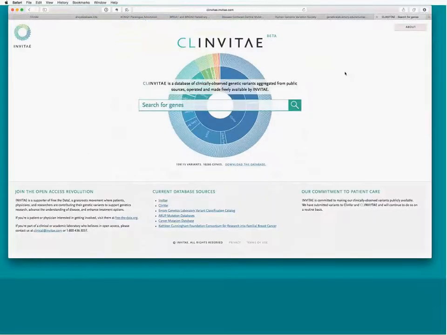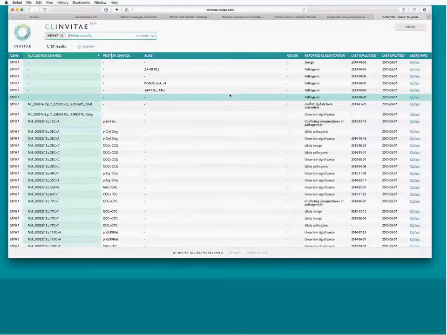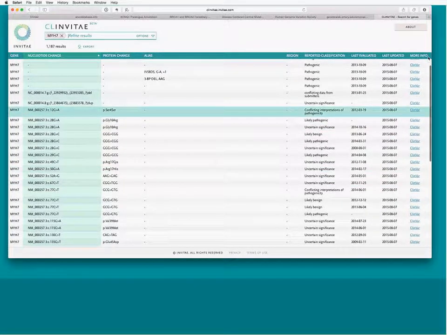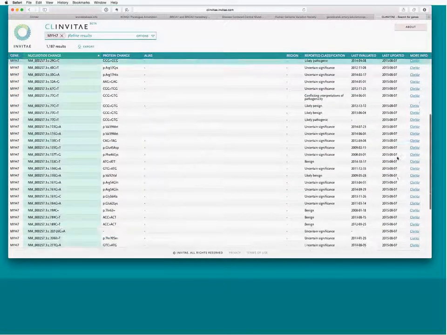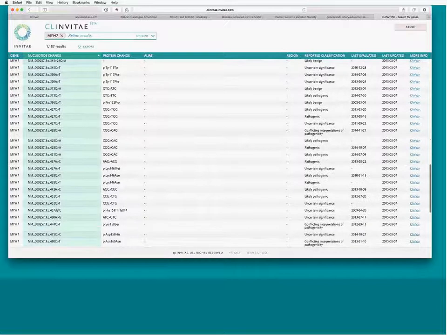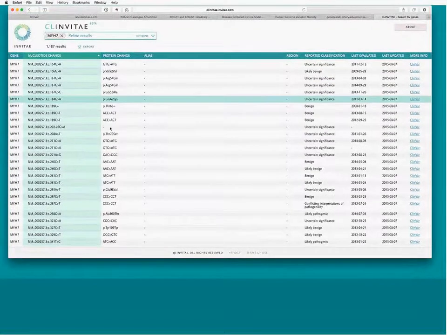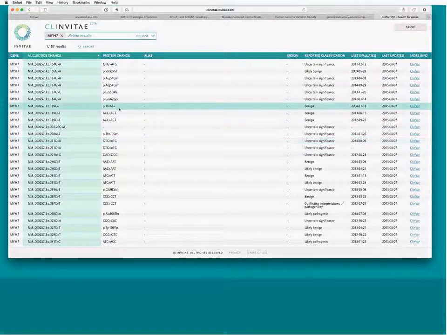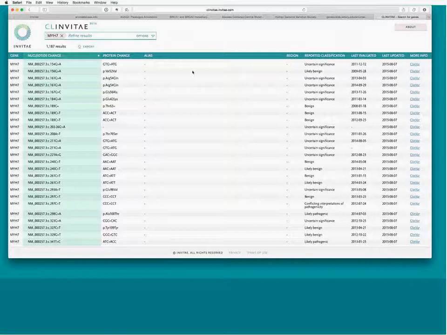Invitae also has a similar database, so we could search for MYH7 there as well, and we'll see not only some of their classifications, but they also pull in data from ClinVar. I have had a case of a variant that was in the Clinvitae database but was not yet in ClinVar because they had reviewed it so recently that it had not gotten dumped into ClinVar yet, and the data that I found was very useful.